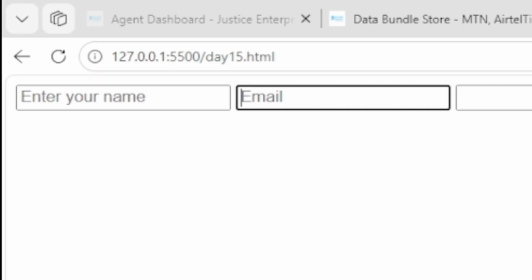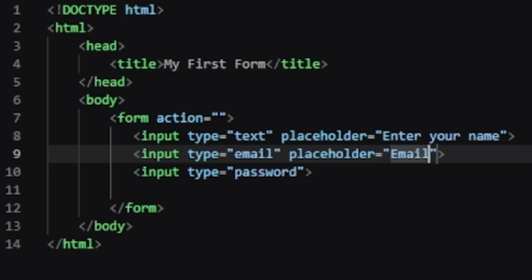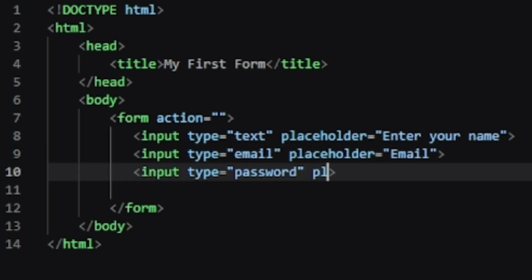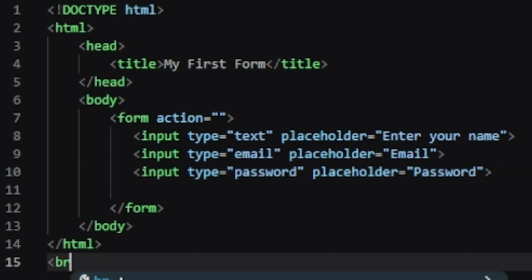Now let's talk about the line breaks, the line breaks that we did in the previous video. We are going to use the same line break in the form as well. We use line breaks to arrange form elements neatly, and we already know that the line break is this. So let me type the placeholder here first: placeholder, password. Now the line break, BR, is used to arrange the form elements neatly.